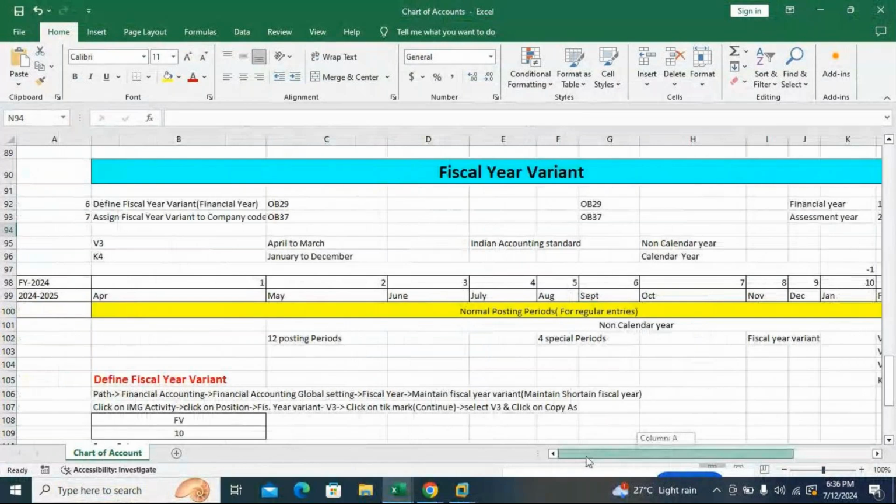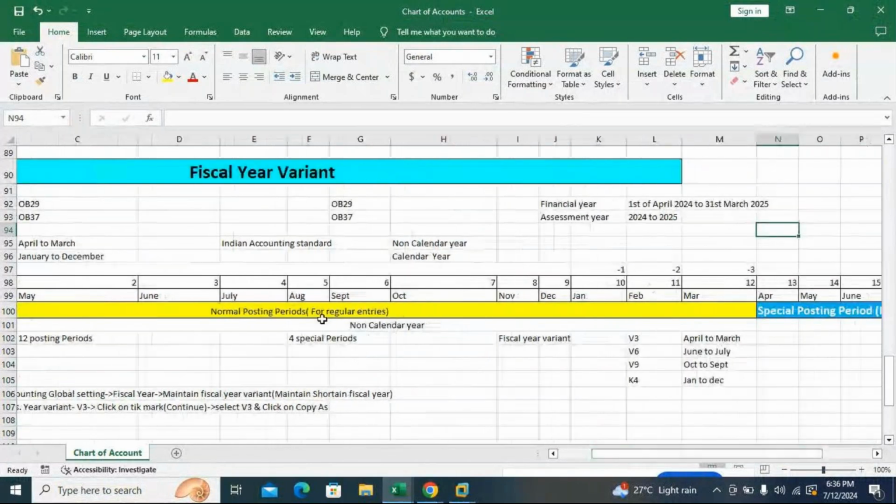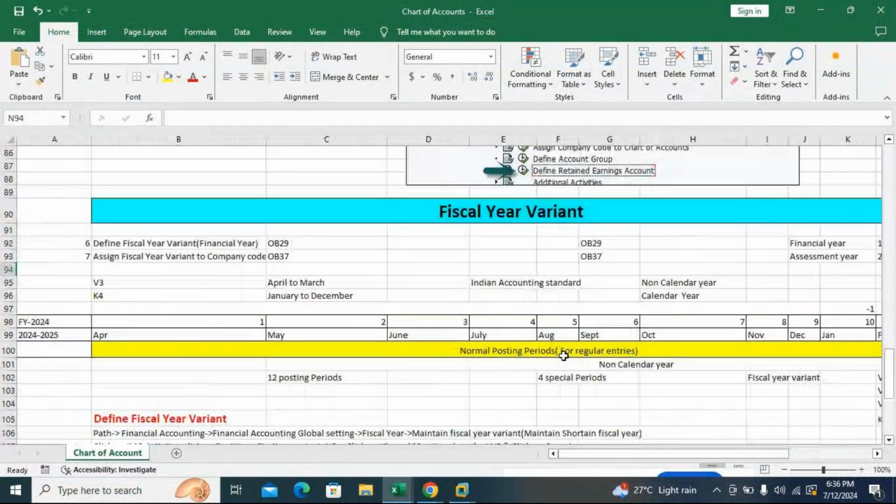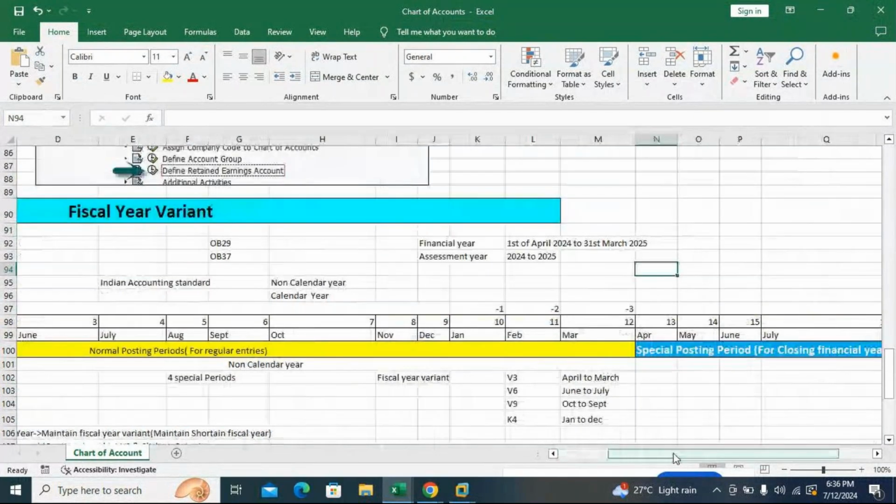Okay, so that is fixed. But you have to remember this is a non-calendar year period, and that is a calendar year. That you have to mention. So in total you have to remember 16 posting periods.